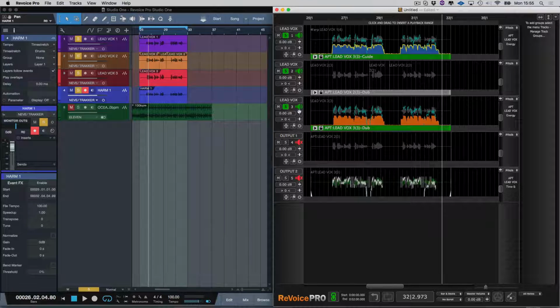And now I'm going to play the fixed tracks by pressing the spacebar to render the output and play the guide input and the 2 output tracks.